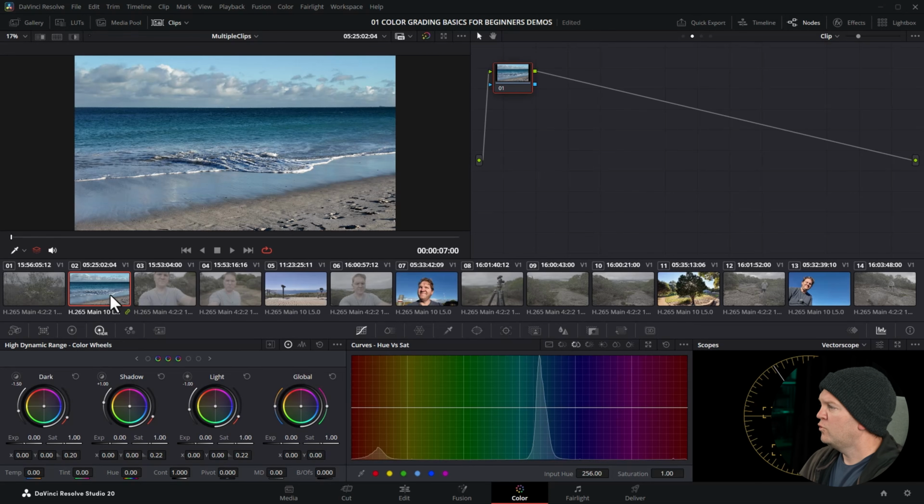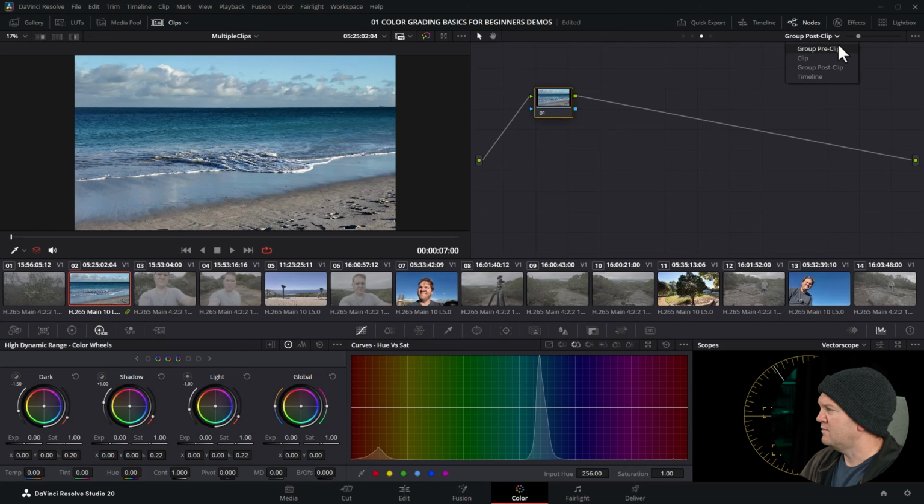So what does it mean when a clip is part of a group? Well, look up here, we've got 4 dots now instead of the 2 we had. We've still got the clip and the timeline, but we've got these other dots. We've got this group pre-clip and group post-clip. The group pre-clip and the group post-clip, and they also appear in this list, allow you to add nodes that are going to be common to every clip you add to that group.